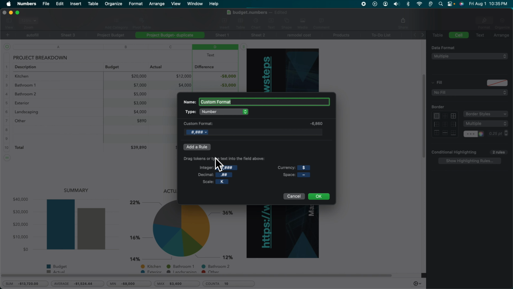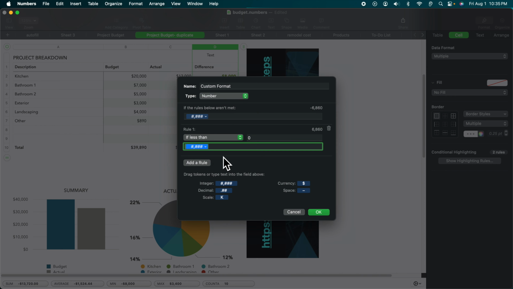Now here we need to add a new rule. I'm going to click here, Add a Rule, and then it brings us a drop down. From here we have to choose the filter or rule to apply for these settings. So I'm going to find the negative numbers, right? So we have to choose this option, If Less Than, and after that we have to define the value, like 0.00 for example, and then we have to change the format.